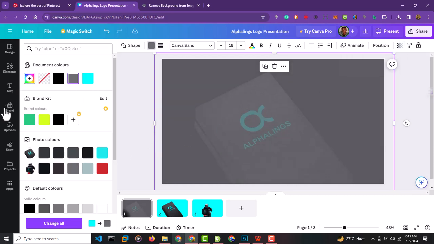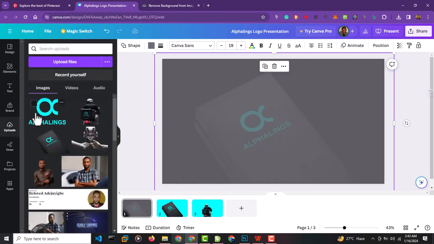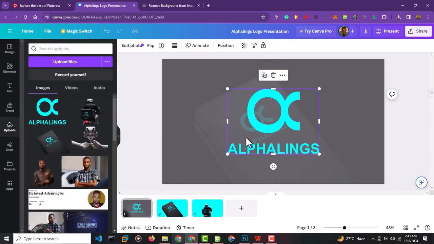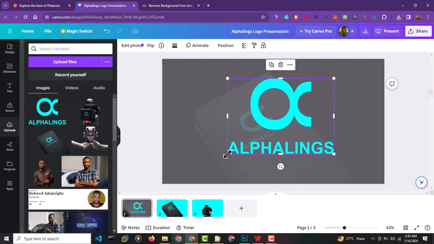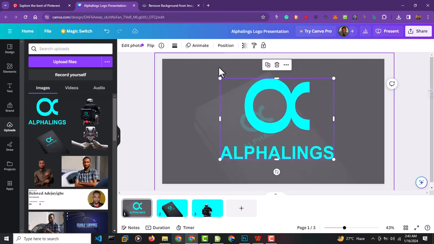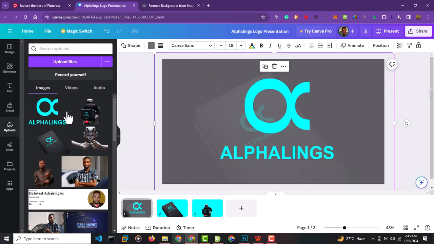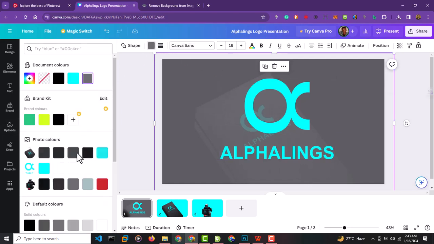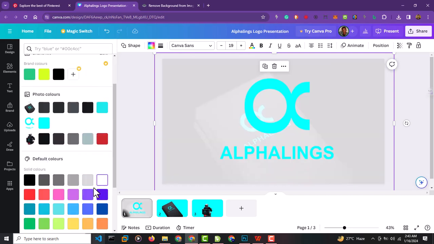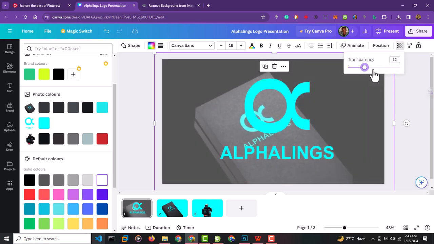Then I'm going to come to the upload and put this on. So we have something like this. Well, let me try and use white to layer this. Let's try and use white and see what it looks like. So we're going to use the white color. Okay, so we have this with the white color. Let me try and reduce the transparency of the white.